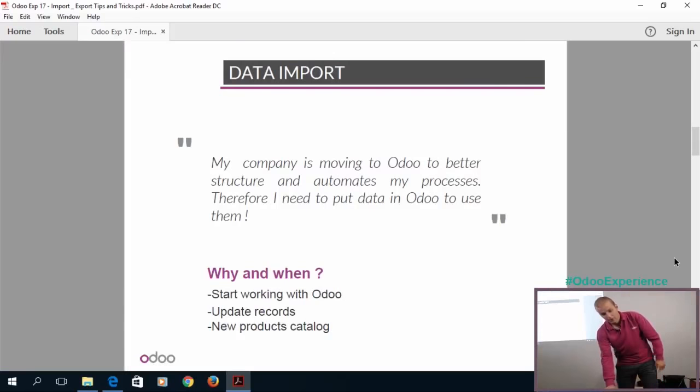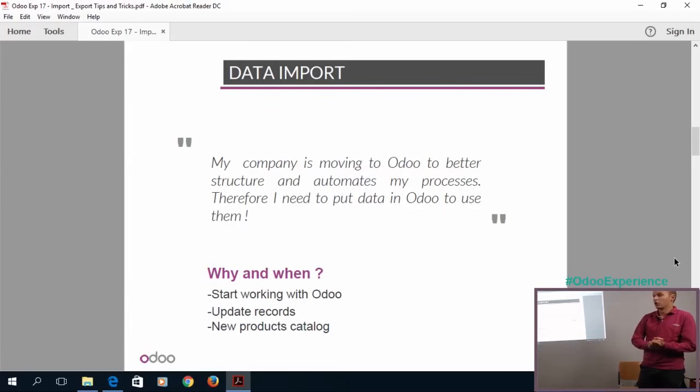So for the data import, when do you use a data import? It can be used in three different cases. So first case, when you start working with Odoo, so you start using Odoo as your first application. So you already use another application, another software, and you want to switch to Odoo. So you have to input your data in the system. And you can do it with a data import.